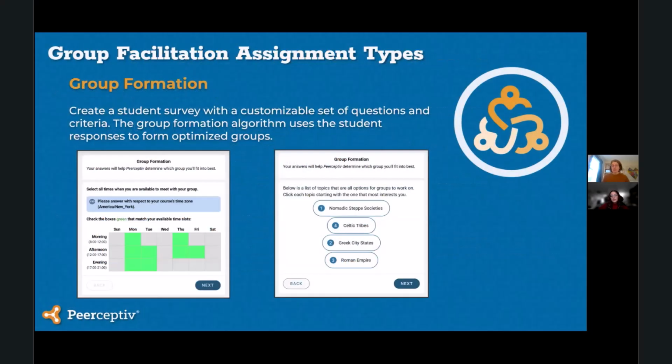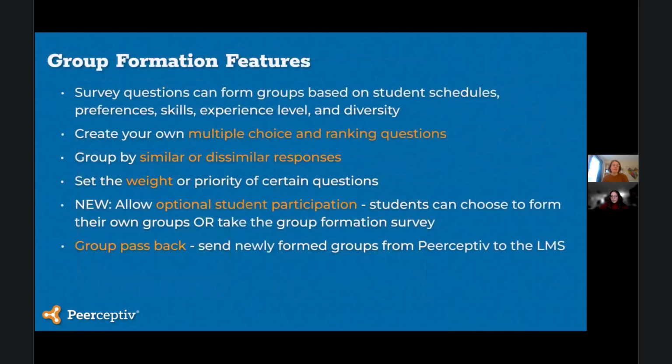So let's get into the specifics now. The group formation assignment is where you can create a student survey with a customizable set of questions and criteria, and the group formation algorithm will use the student responses to form optimized student groups. So here's an example of a schedule prompt, and also a topic ranking prompt. We're going to get into the tool itself. But basically, we're gathering information from students and then we are doing the work for you to put students together in groups that make sense.